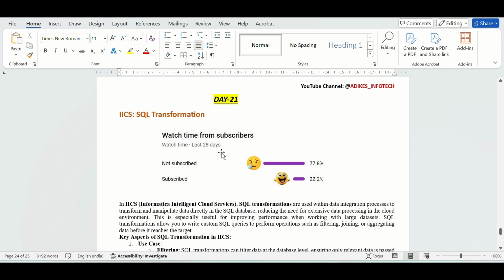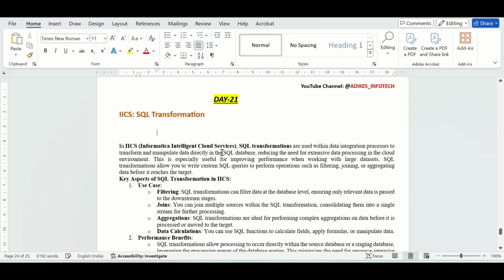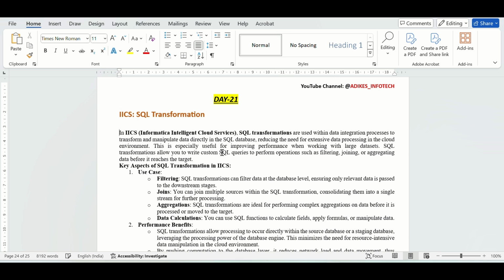Now let's dive into today's topic. SQL is nothing but structured query language, right? So in IICS, if you want to execute some SQL statements in between the mappings, and you end up with such kind of scenarios, we can use this SQL transformation. Even in PowerCenter, we have this SQL transformation. Let's understand this SQL transformation in detail.